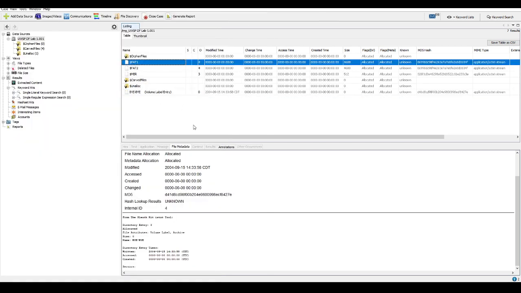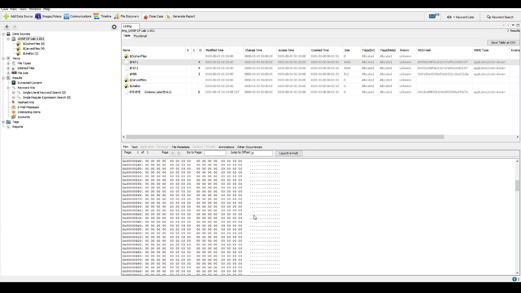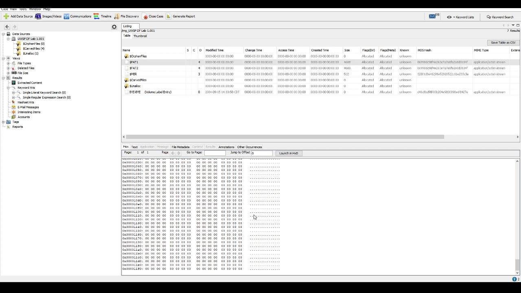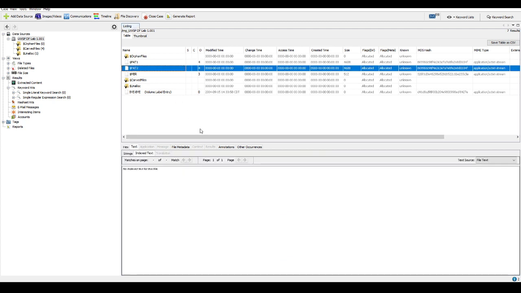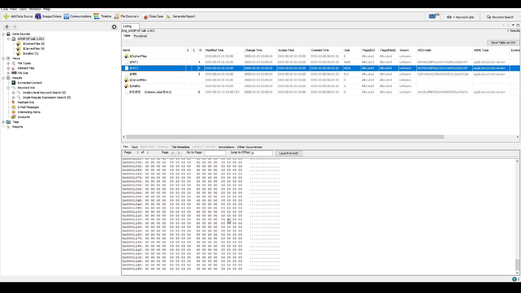Okay, let's look at our file allocation table here first. And if Autopsy continues to be sluggish, I may switch to a different tool here. I simply don't have time to wait for things like this. All right. FAT one is wiped. FAT two is wiped. Okay.